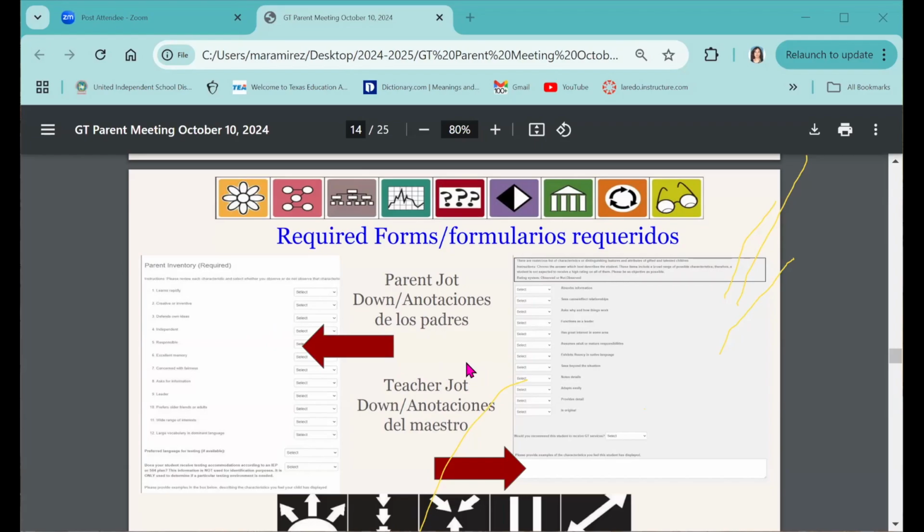And then there is a teacher jot down. So if the teacher refers, or if the teacher would like to also have their input, there's a teacher jot down. So también hay anotaciones del maestro y el maestro entra a esta página de web también y puede poner la información necesaria.